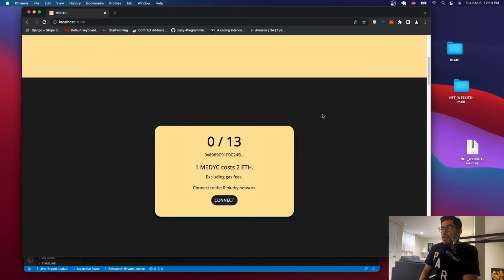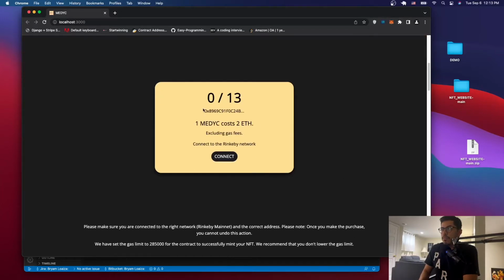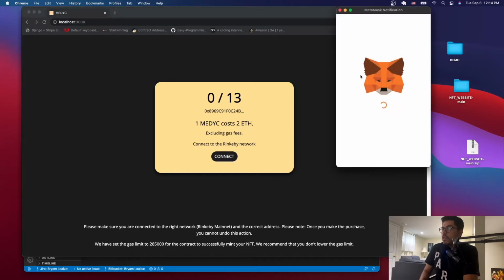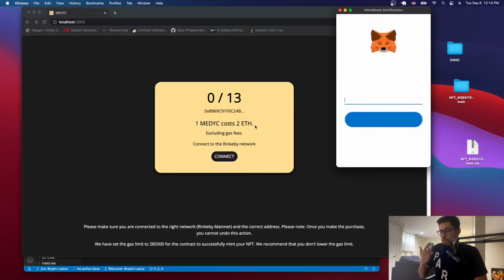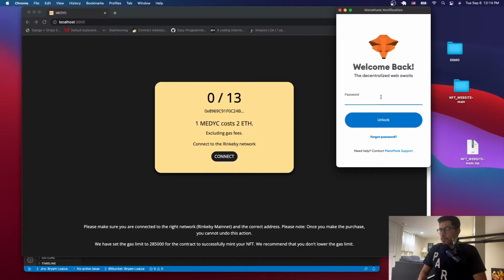So right now, let's say that you want to mint the NFTs, right? It tells you one NFT costs this, and connect to the Rinkeby network. So let's connect. Once you click on connect, your MetaMask just opens by itself. Then it loads, and then it's going to ask you to put the password. And I'm going to change this so that you can implement yours. So I have another one which works with the Polygon network, so we'll try that one. All right.